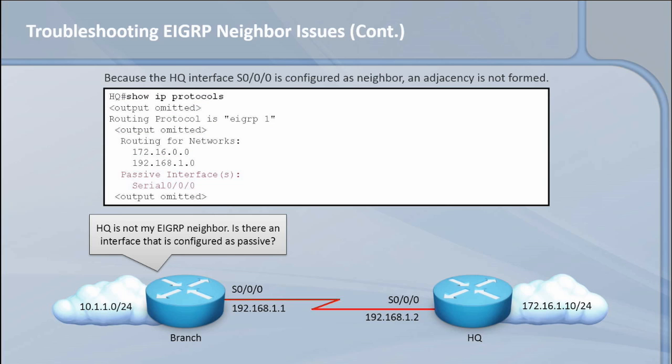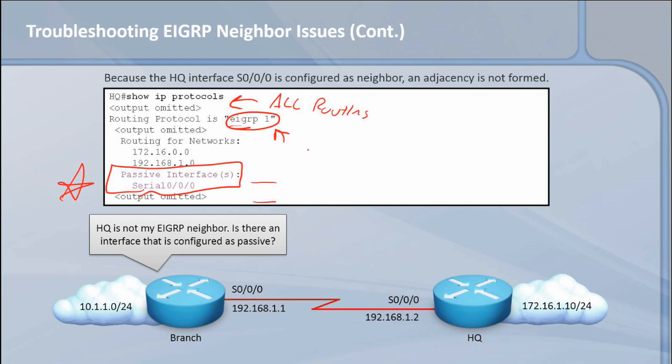And show IP protocols is another useful command. It's going to show you all routing protocols that are running. So if you do something where you create 2 instances on accident or 2 different ASs, you'll catch it because they'll be listed separately. Additionally, we can see passive interface. Does anybody remember what passive interface means from ICND1? If I do a show IP protocols and it says passive interface serial 0/0, what effect would that have?